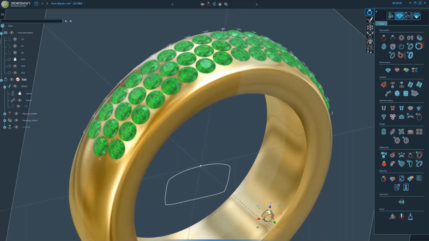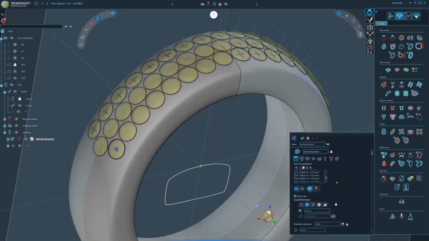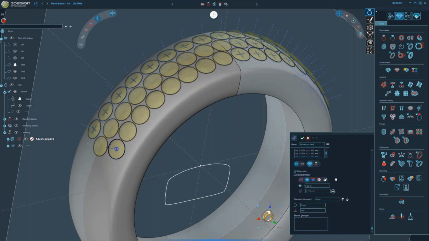So in V10, that's changed a little bit. If you haven't done this since V10, let me show you here. If we go back under jeweling and its history, and we go into our advanced pave. Before you would have a button that said apply modifications to all, and that would apply any change you made to all the stones. Well, in V10, you can now just choose stones from your list. You can do it here in the viewport as well.